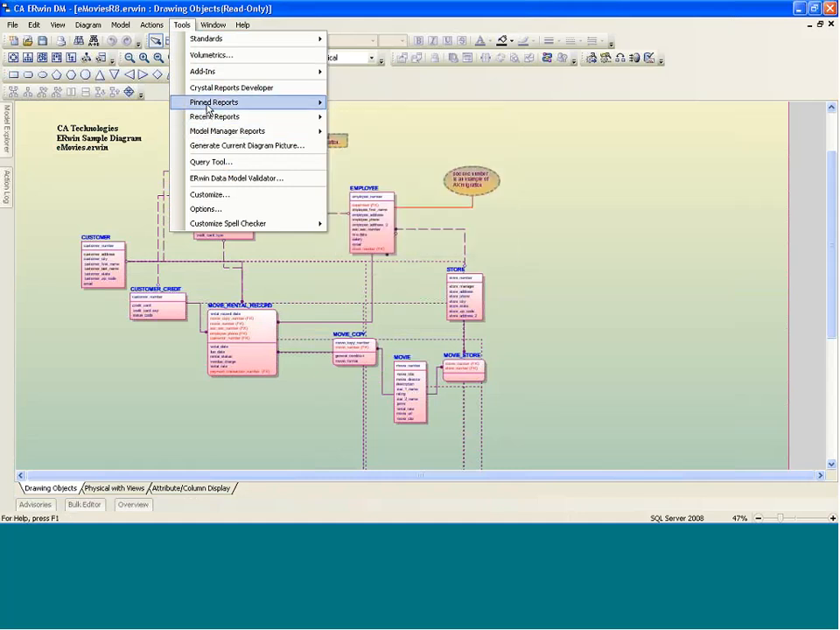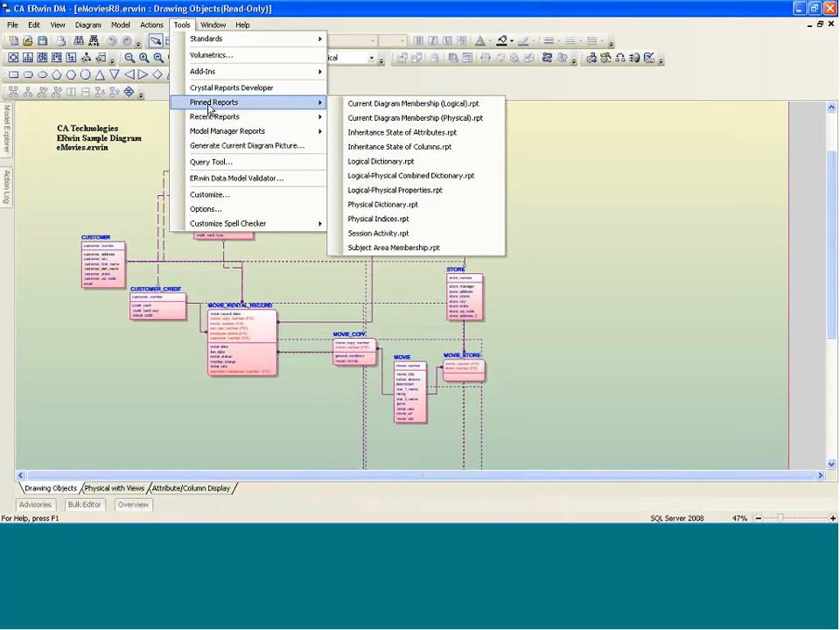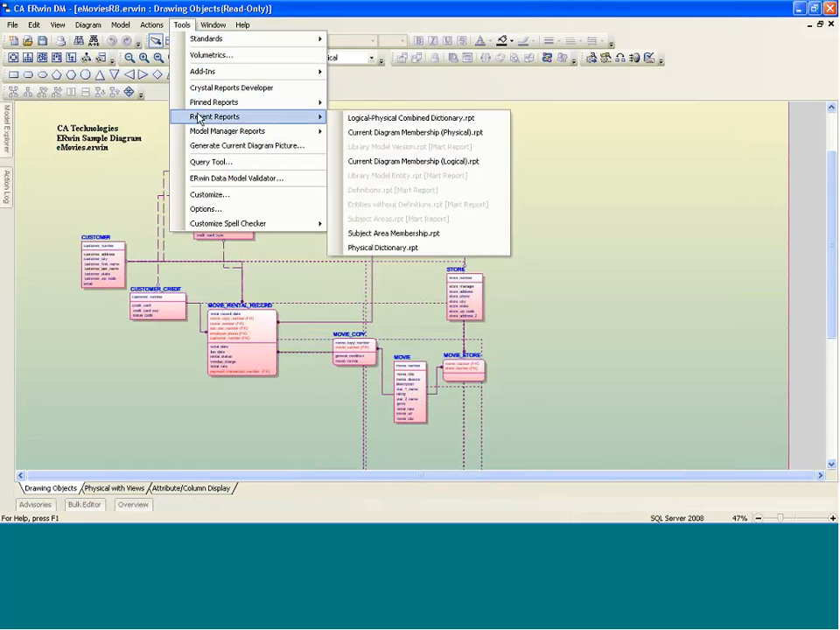The last things I'd like to mention before we move on: with the pinned reports I mentioned before, if you take any reports that you've built already and want to reuse them, save them into the folder called pinned reports, and they'll be available here from this pull-down menu. Your recent reports, of course, as you run them, are all available here.